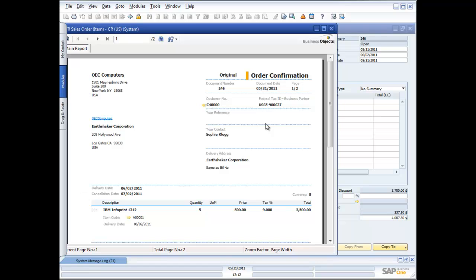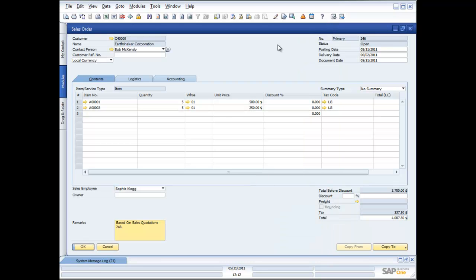I can even, utilizing some other functionality in SAP Business One, take that information, format it as an XML document, and have that XML document automatically sent out via EDI or whatever the case may be. So there's a number of different ways you can handle that. So there's my sales order confirmation.